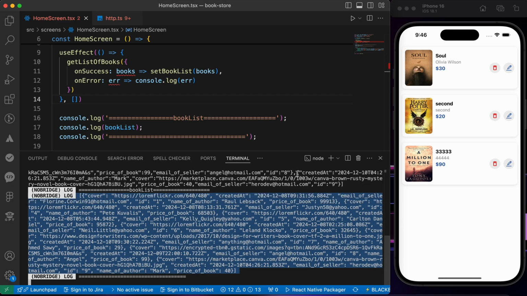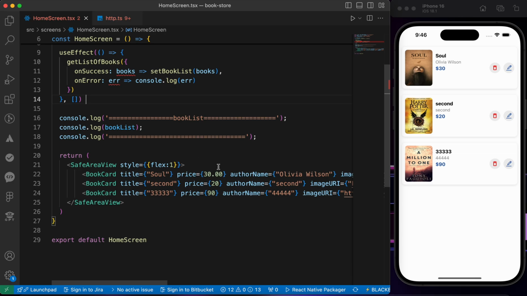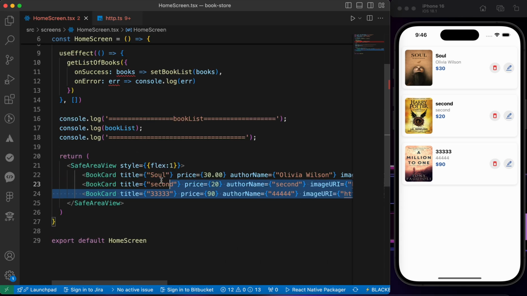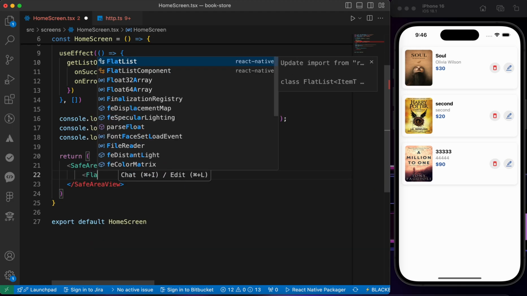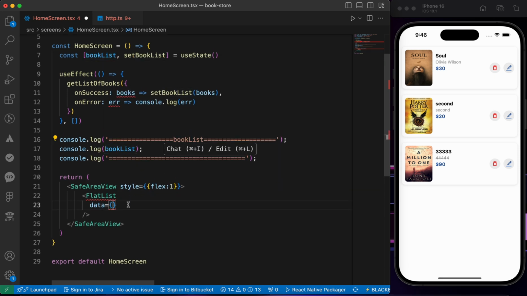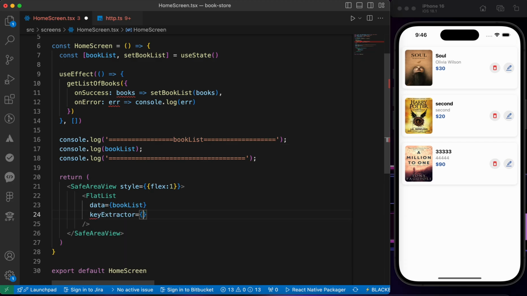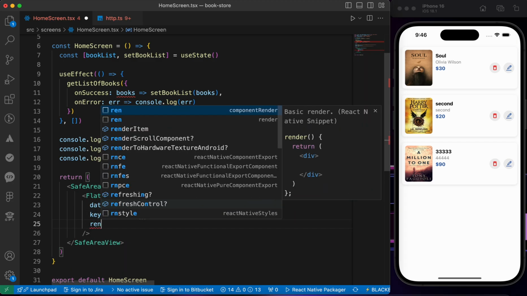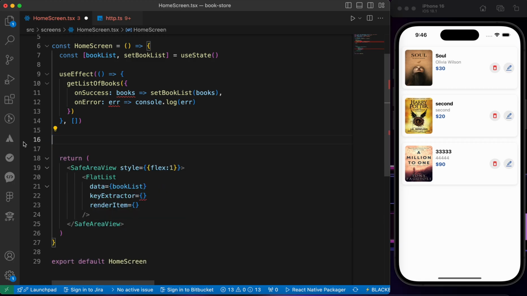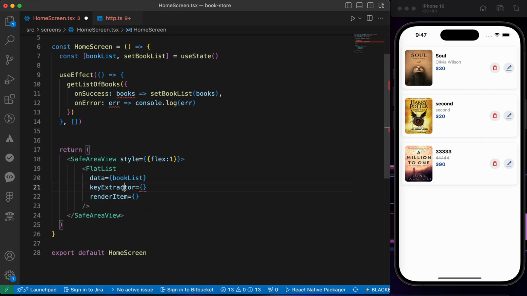And now let's render this array in our app. To render this array, we're going to use the FlatList component. So we're going to delete all of this and only render the FlatList component. And FlatList takes three main properties: the data, which is going to be box list, and keyExtractor, and renderItem, to know which item we're going to render. Okay, let's remove this log and define the keyExtractor function and renderItem function as well.